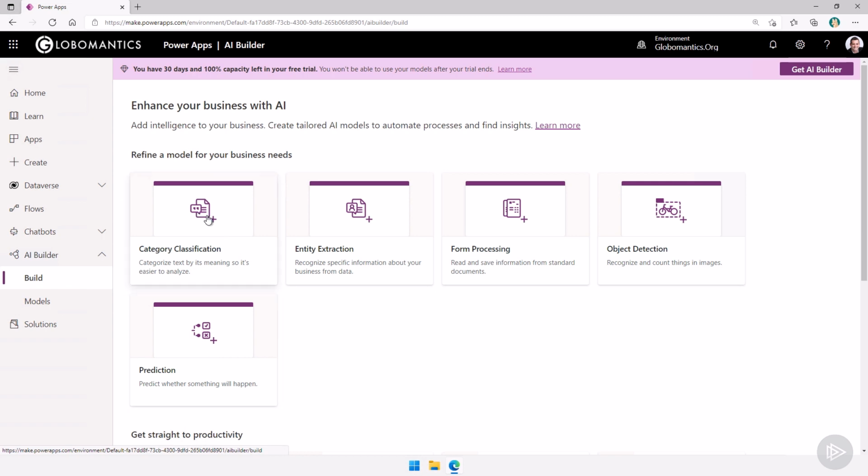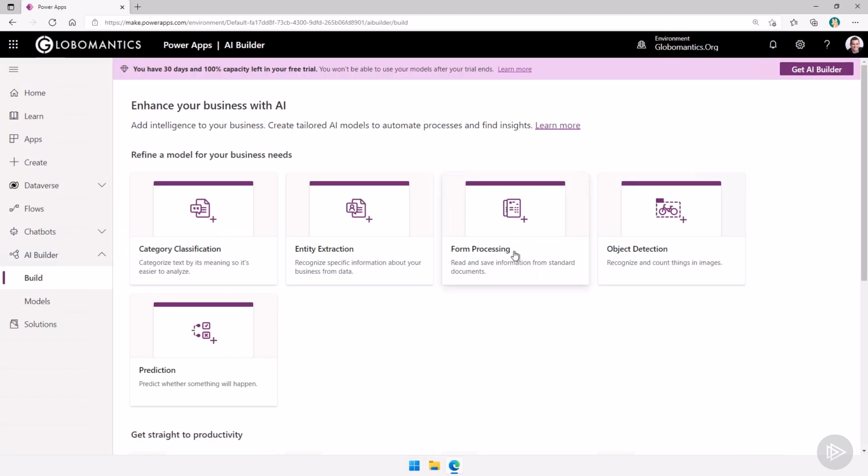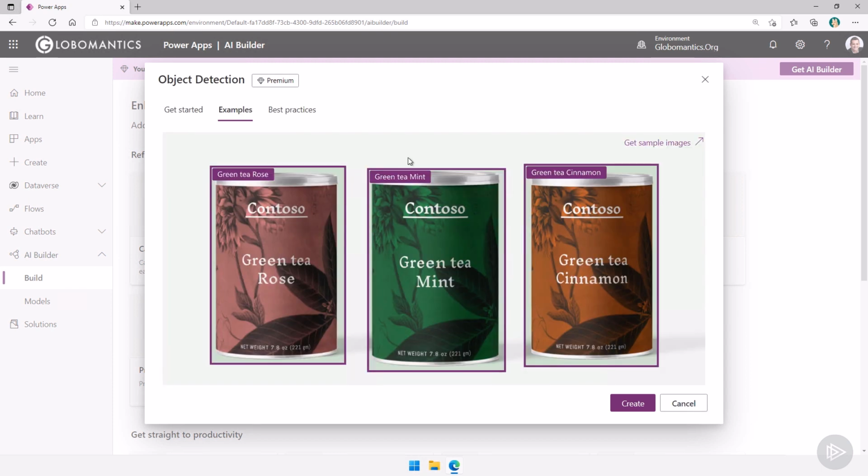And you can click on each one of them, and then you have examples over here. And for each one of them, I'll go back to, for example, object detection, and here I see examples that really show me what this model can achieve. And this one can help you identify products from an image.